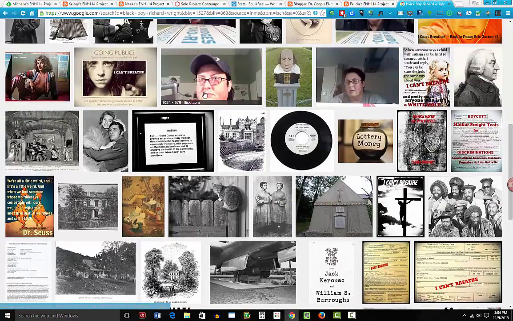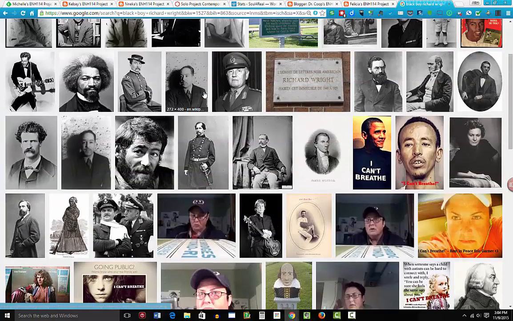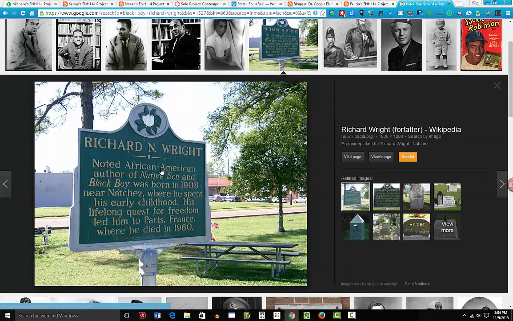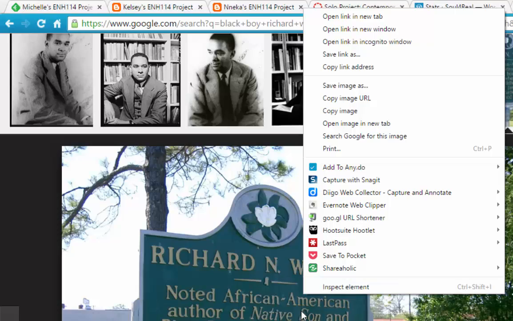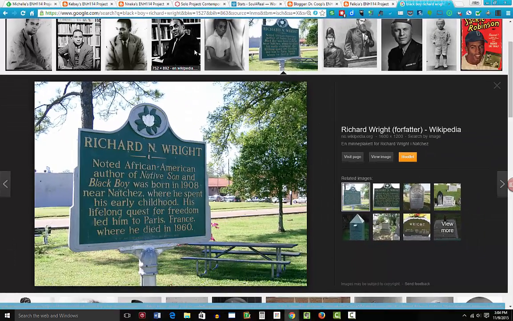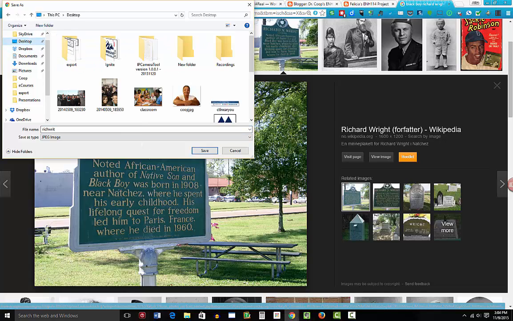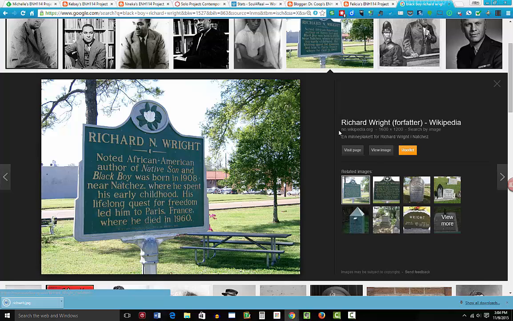Something that might just pop up in here could be of interest that adds some dimension to the page. I like this one, so I'm going to go ahead and click this. And then to save it, I'm just going to right click, save image as. Now the other thing that I also have to do is, I'm just going to shorten this, rich, right? And save it to my desktop. I need to capture where it came from, so I'm going to go ahead and copy that.